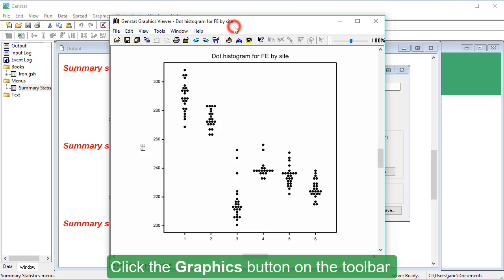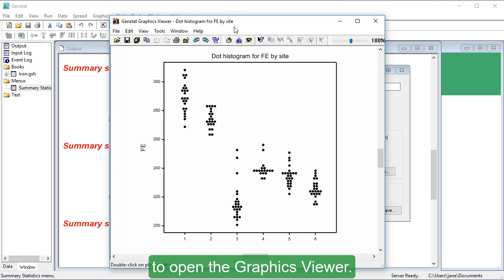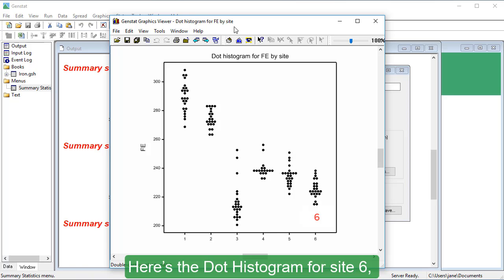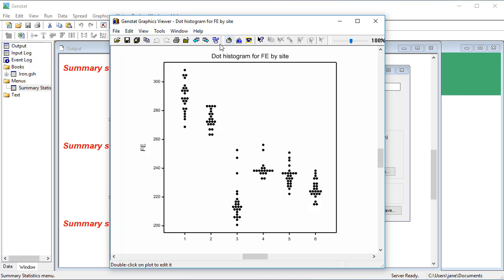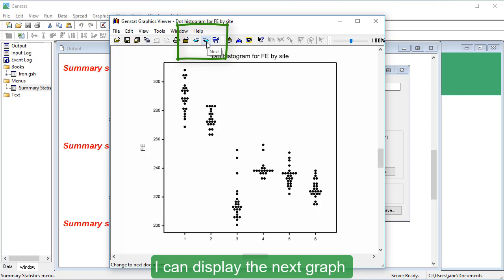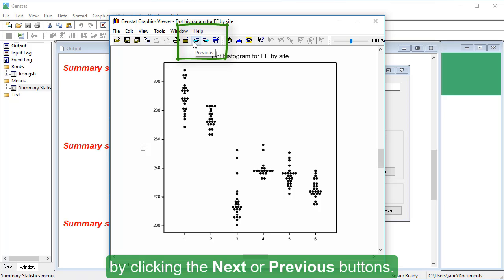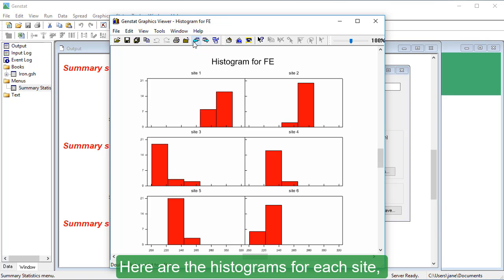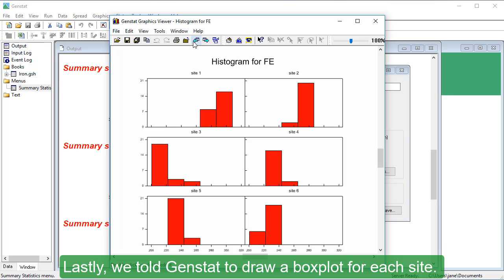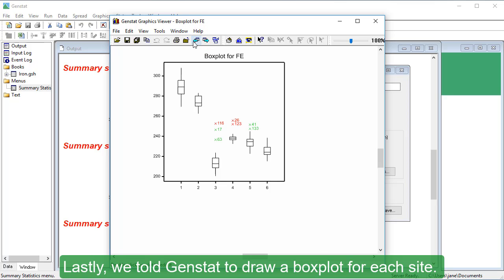Click the Graphics button on the toolbar to open the Graphics Viewer. Here's the dot histogram for Site 6, Site 5, Site 4, and so on. I can display the next graph by clicking the Next or Previous buttons. Here are the histograms for each site, all displayed in the same window. Lastly, we told Genstat to draw a box plot for each site.